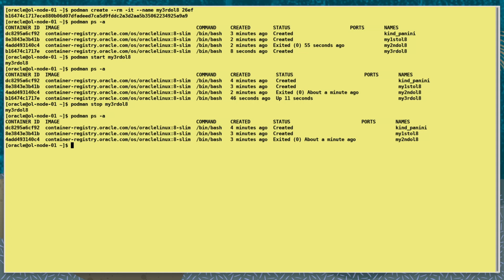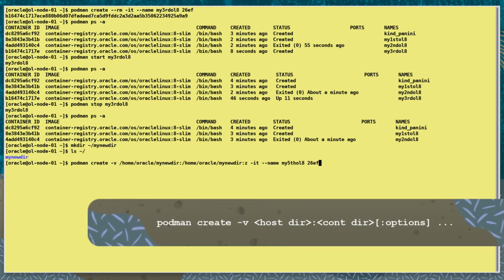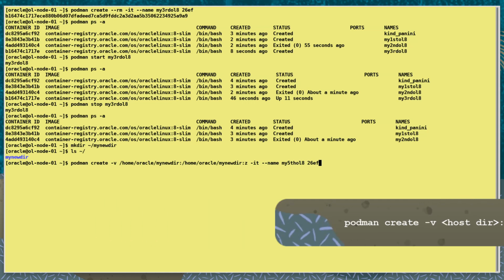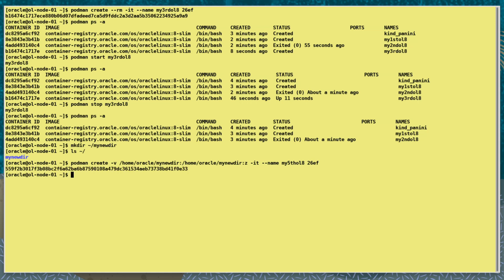Finally, let's create a container and have a local directory on our host system mounted inside the container. We create the directory to use in the container. Verify it's present on our host system. Now we create a container, add the -v option and identify the host system directory, and the directory to be mounted in the container separated by a colon. The :Z informs Podman about the sharing of the mounted content. We start the container, attach to it, and can see the mounted directory in the container.